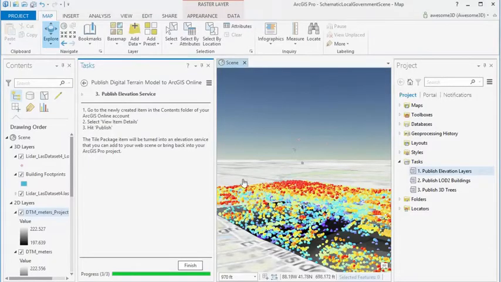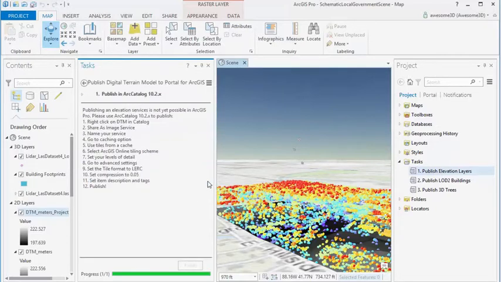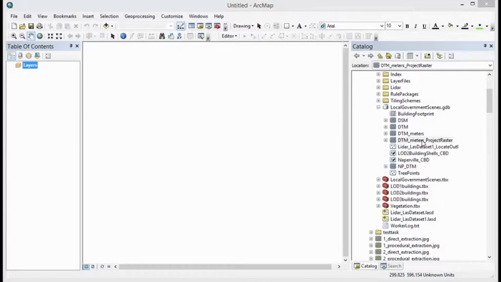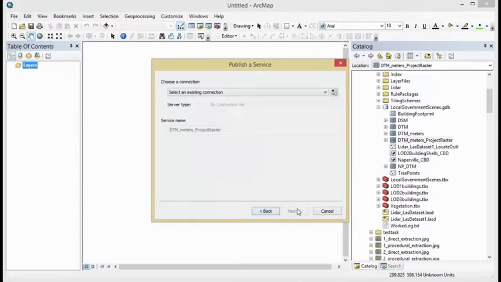Right, it starts to build cache, but we'll move on to the next step. So like I said, you can also publish to portal. Well, this is not possible yet in ArcGIS Pro. So we need to do this in ArcGIS Desktop from 10.2 onwards. We right-click on the DTM that we want to publish and say publish a server, publish it to our server.